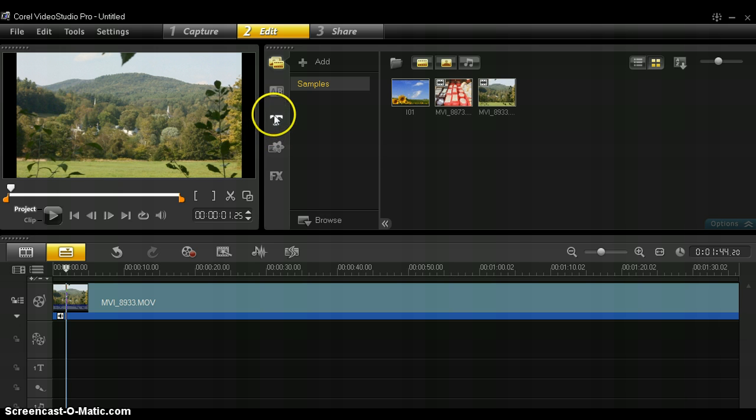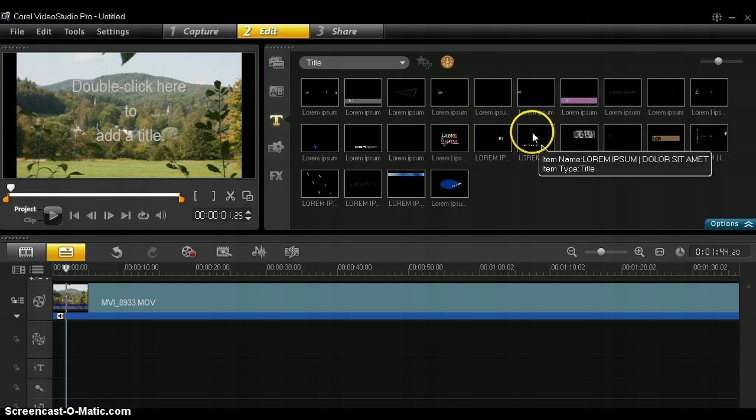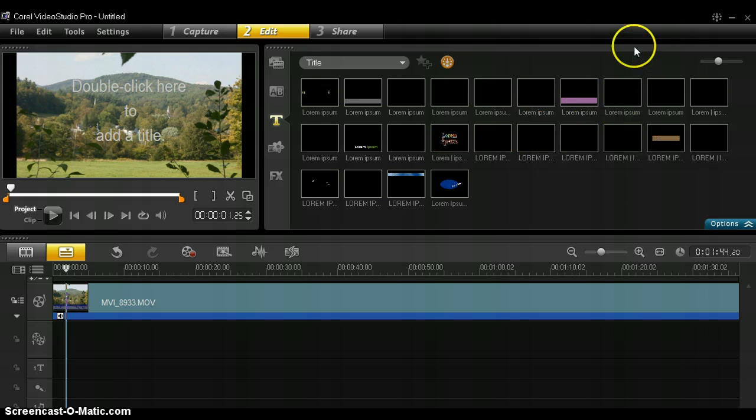That's where we add a title. So this big T right here is your title button. So click that, and you'll see right here you've got all these cool options of stuff that's already animated and ready to go for you. So look around in here. There's some pretty cool ones. Some of them are a little over the top, but some of them I like.